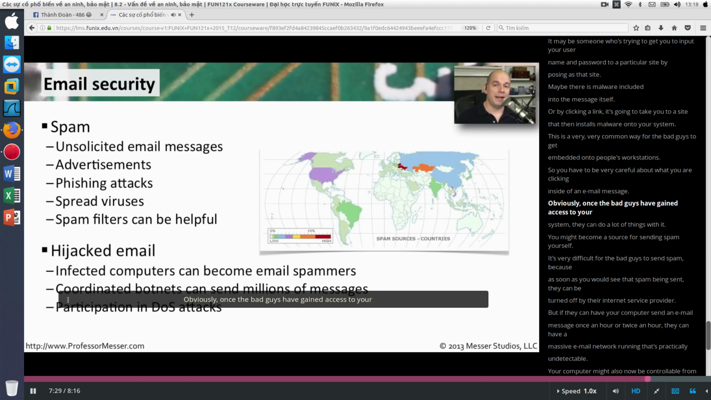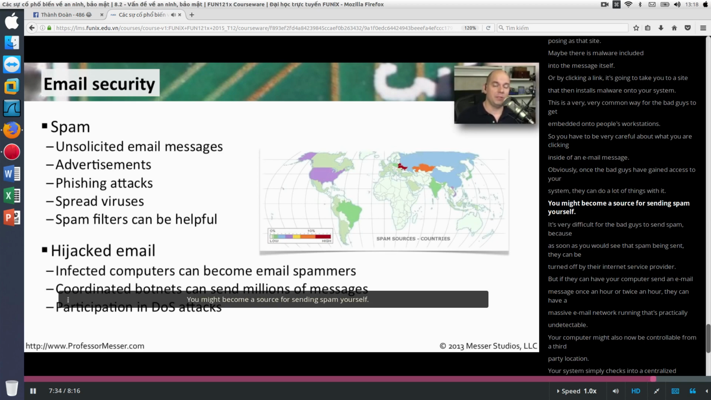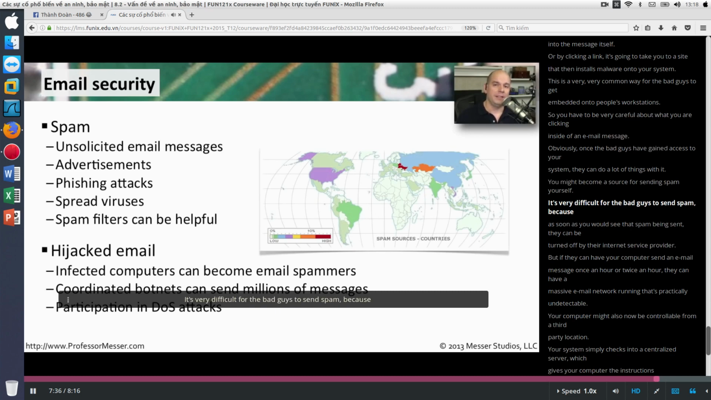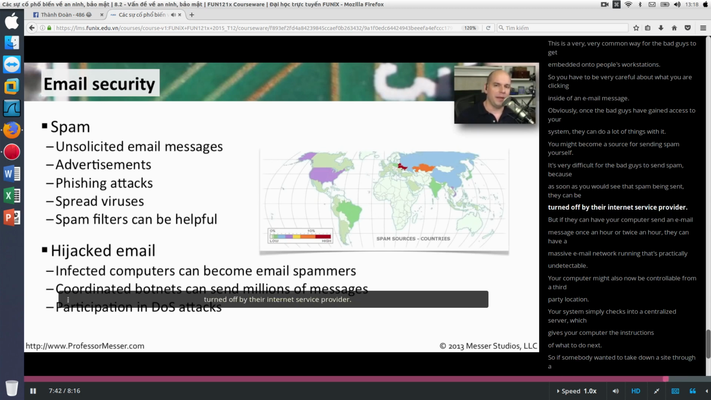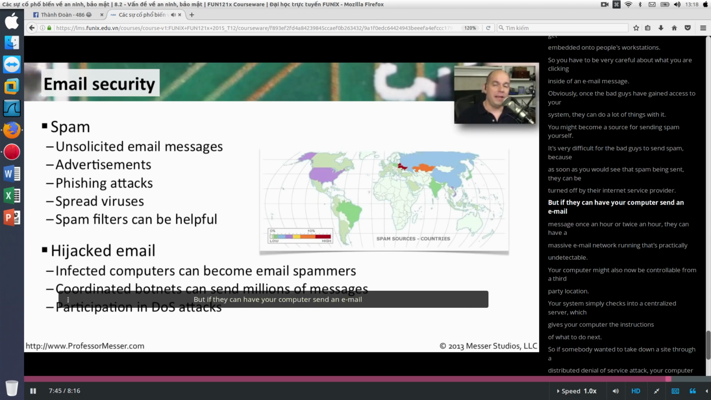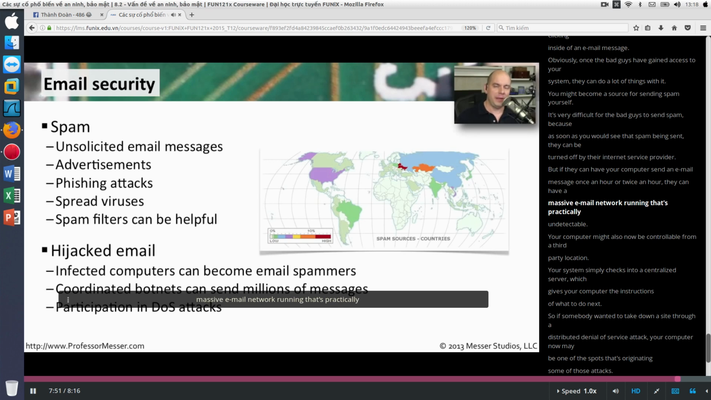Obviously, once the bad guys have gained access to your system, they can do a lot of things with it. You might become a source for sending spam yourself. It's very difficult for the bad guys to send spam because as soon as you would see that spam being sent, they can be turned off by their internet service provider. But if they can have your computer send an email message once an hour or twice an hour, they could have a massive email network running that's practically undetectable.